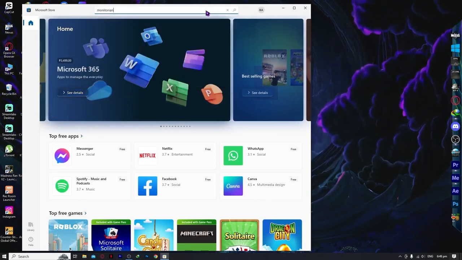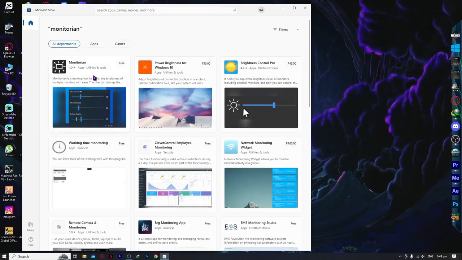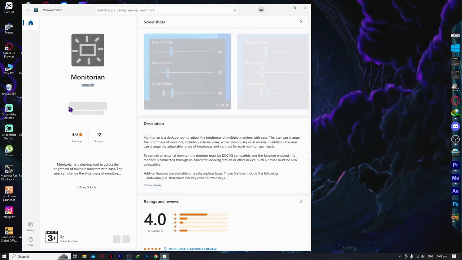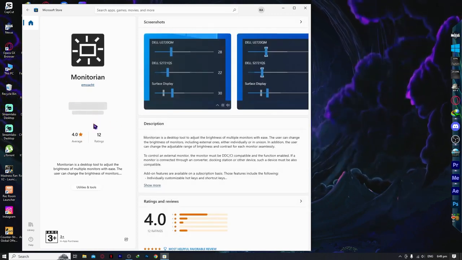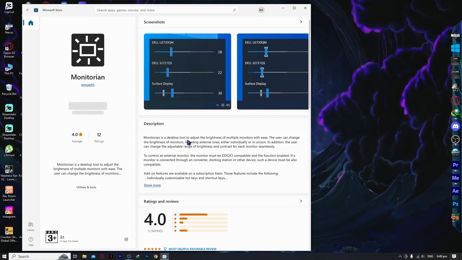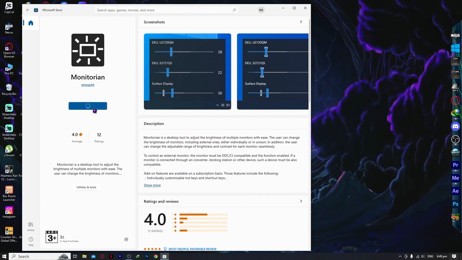Type in Monitorian in the search bar right here, and we're gonna use this one right here, Monitorian. And then let's go and use this. We are gonna download and install this, so click on Get right here.